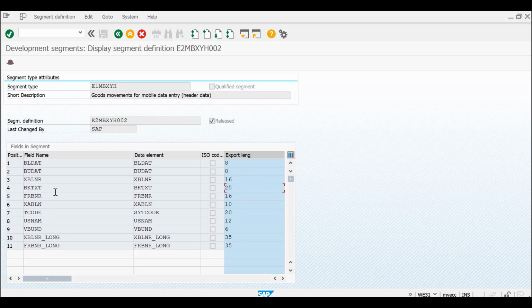So majorly you have all of them, like either dates, like BUDAT, this is your posting date. Then you have your XBLNR, this is your reference document number. Okay, and this is your username basically. So all these things, basically here you can see the export length.